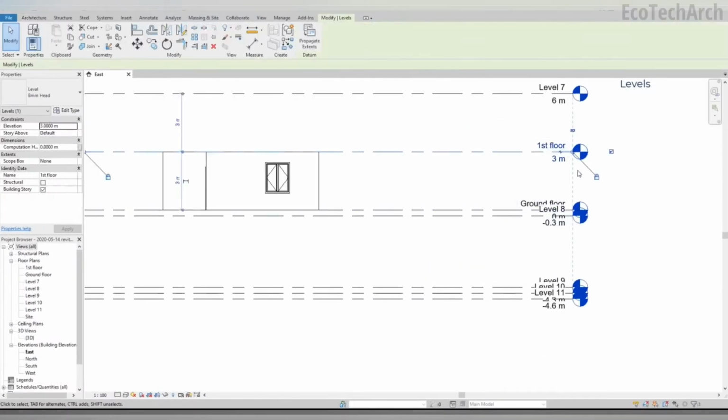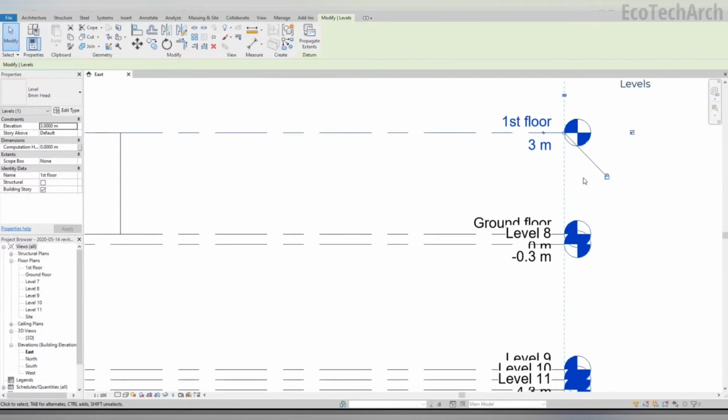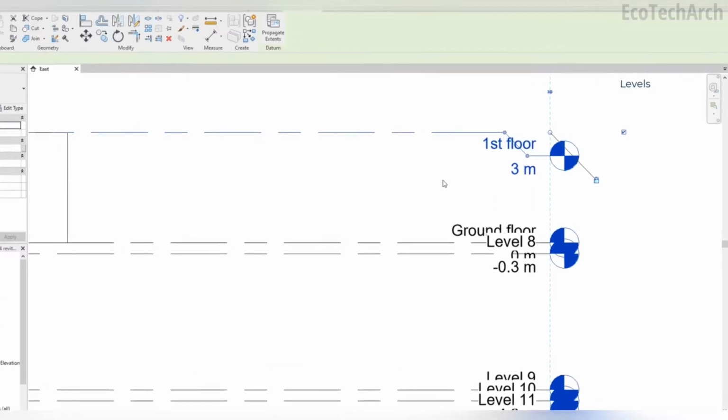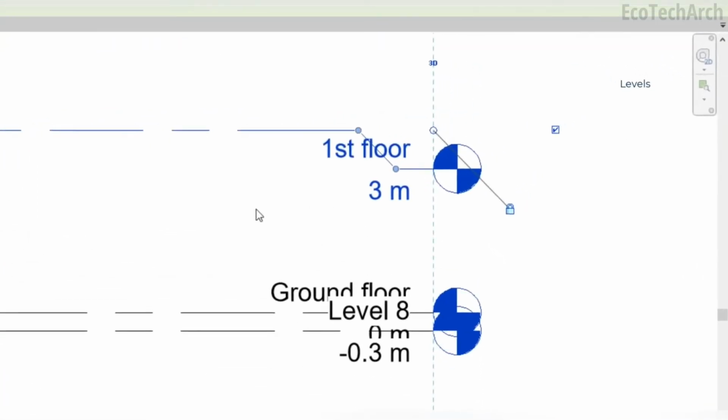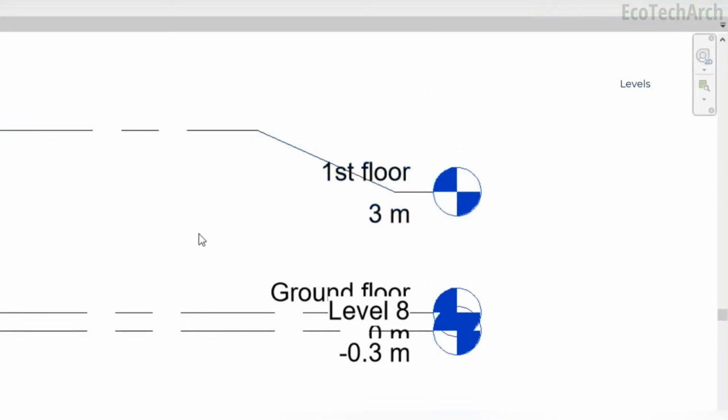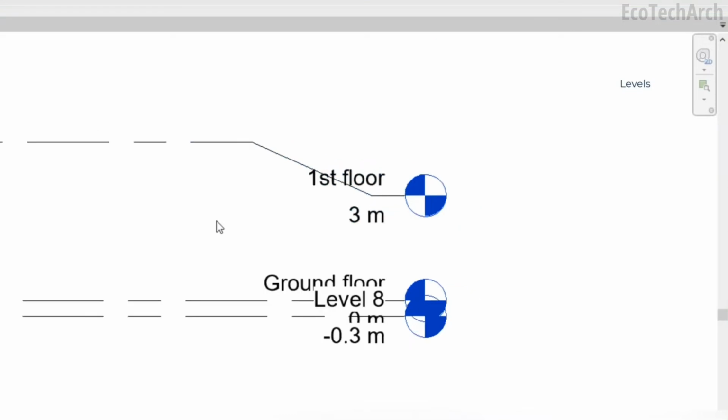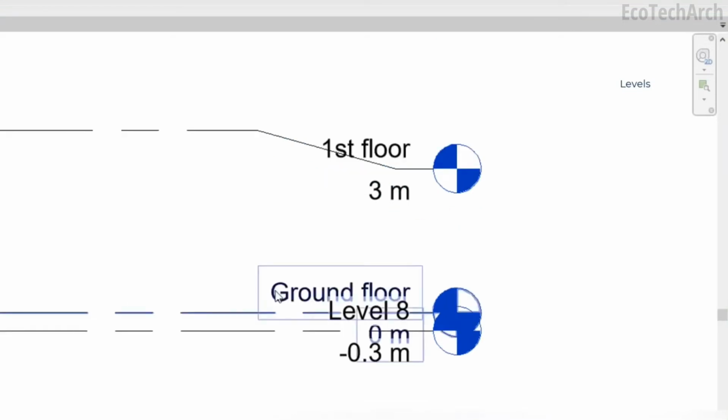So click on one of the levels and zoom in a bit. You're going to notice this little jack here that you can click on, and now you can see a discontinued line. So use these two created points to reposition the name of the level wherever you want.